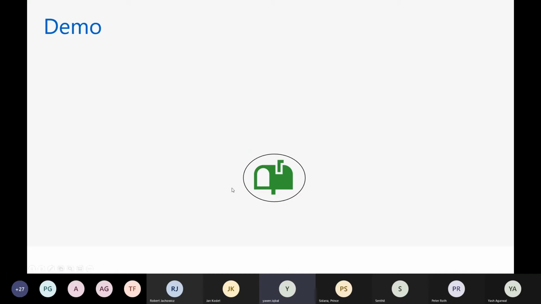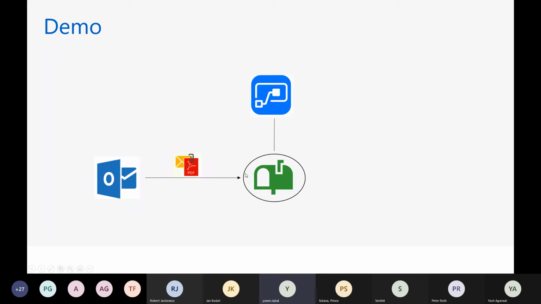The scenario is, imagine we have a mailbox which receives order relevant emails, and the orders will be coming in a PDF attachment. Here we have a cloud flow which will be monitoring this mailbox, and from this mailbox it will grab this attachment and pass that attachment to an AI model. The AI model will extract data from it and send data back to the cloud flow.